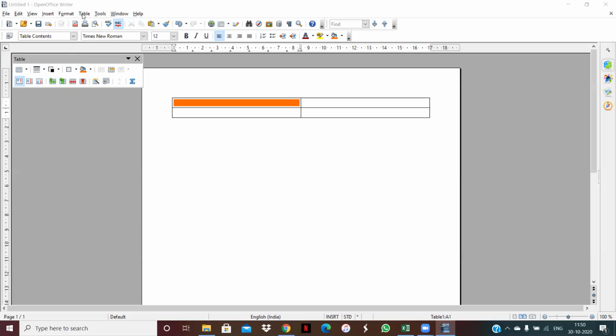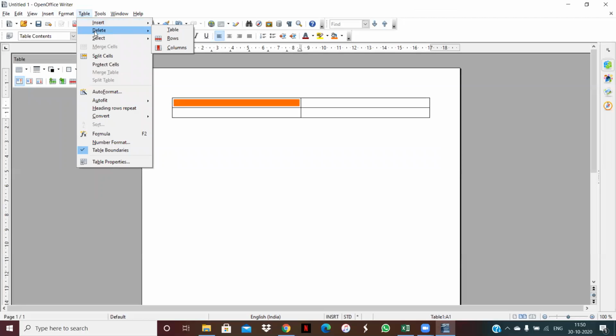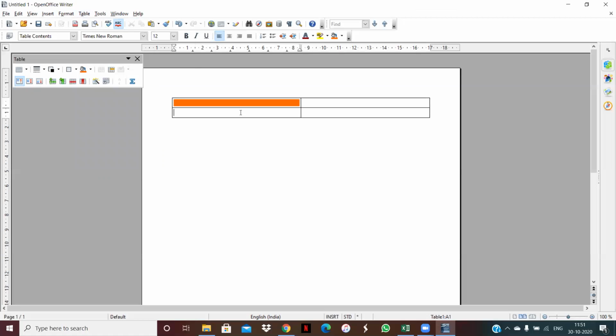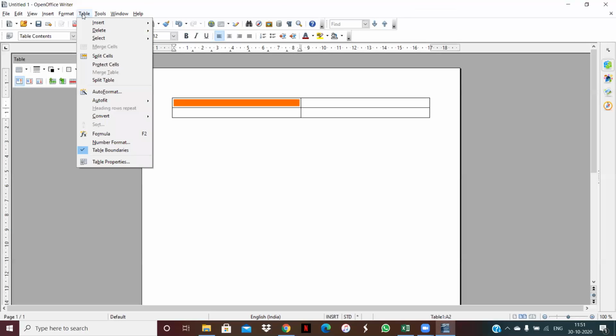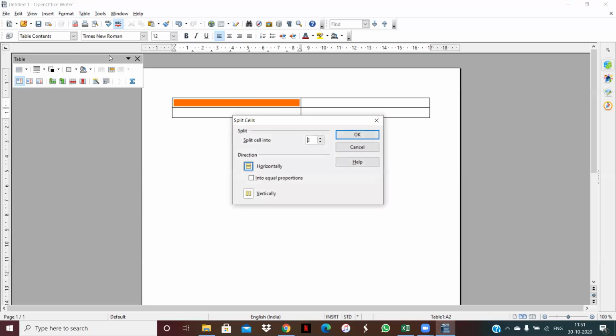Now the next thing that you can see in table is, if you want to delete any rows or columns, you can delete from here. Want to select the table, want to split the cell. Split cell means divide one cell into 2 parts. Suppose my mouse cursor is here in cell number 2 and I want to split the cell. I just click on it.